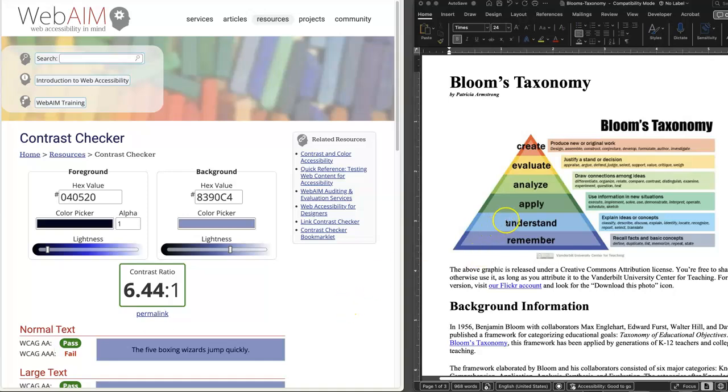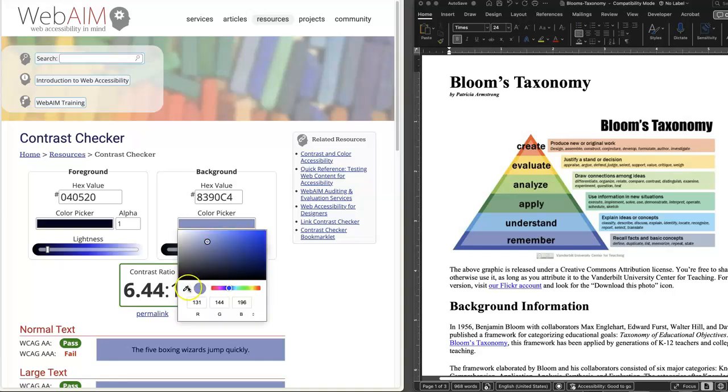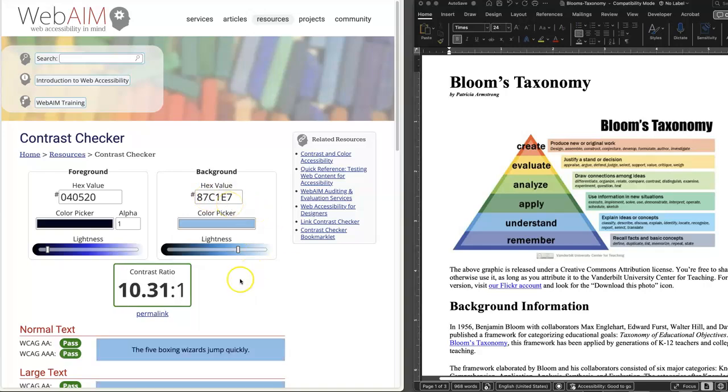Now, my text color stays the same, but I can sample the different background colors by selecting the color picker field for the background color, select the eyedropper, move my zoomed in circle over to the background color for the next word, and then when I see that color, I select, and now I click anywhere else on the browser window, and my color field updates, and these colors have a contrast ratio of 10.31 to 1, which also passes the AA level for normal text.